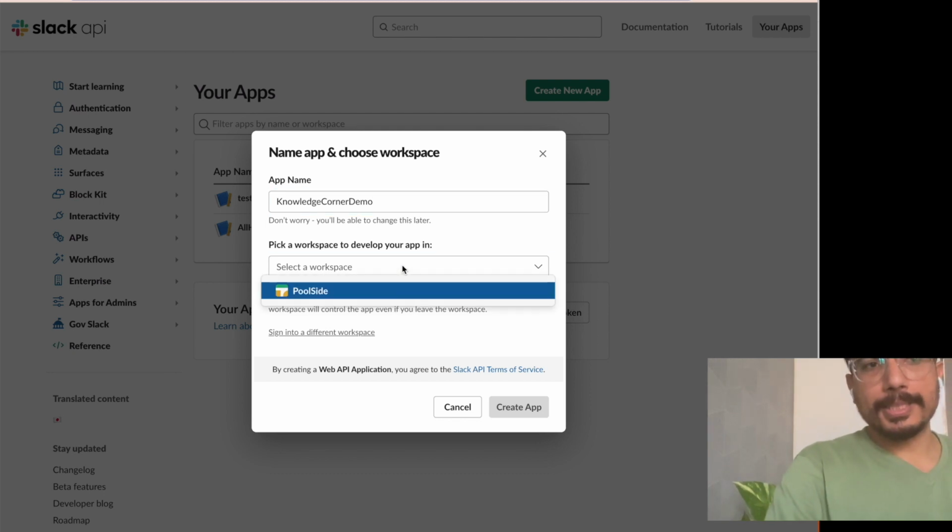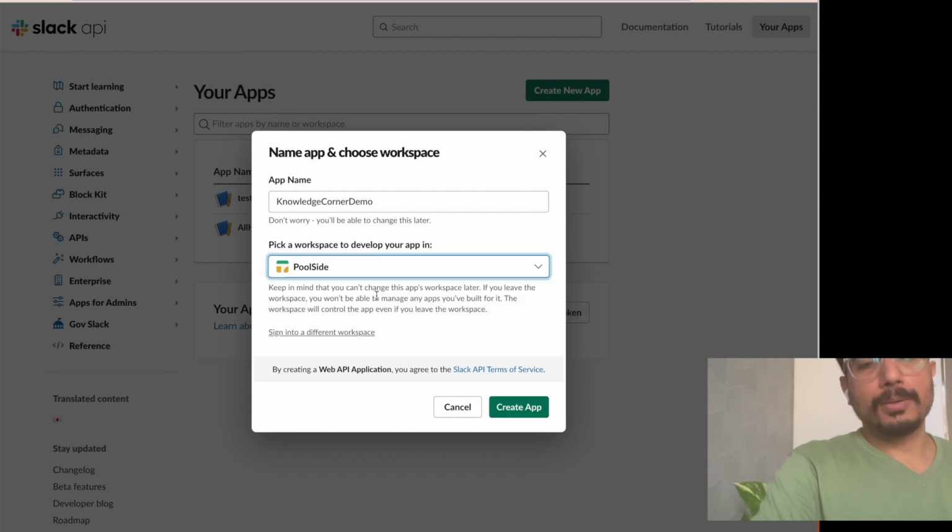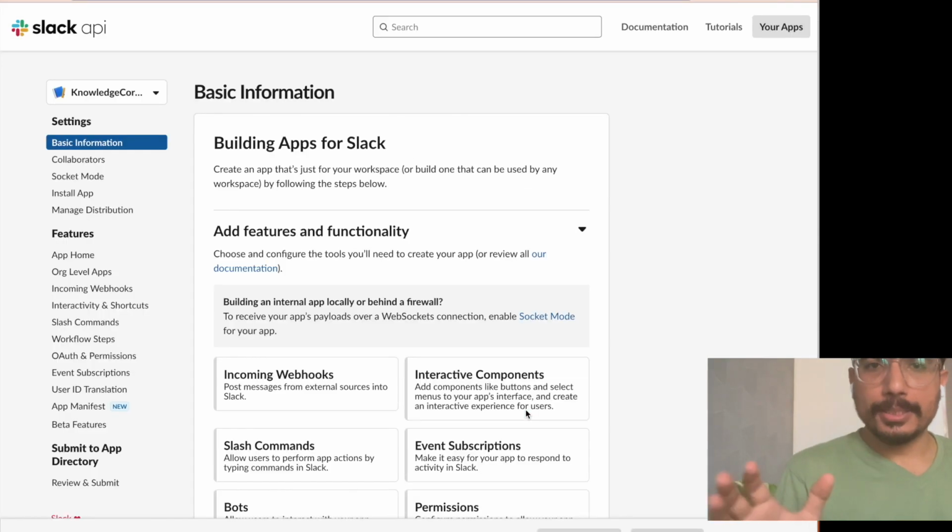Now my workspace name is Poolside, because I was developing this when I was sitting beside a pool. This can be any workspace name, maybe in your organization. This will most likely be the organization name that you are connected to. For example, your company would have a Slack workspace that you could use here. So you can choose the workspace here and click on create app. When you click on create app, it creates the application.